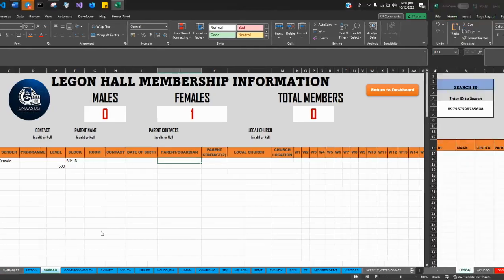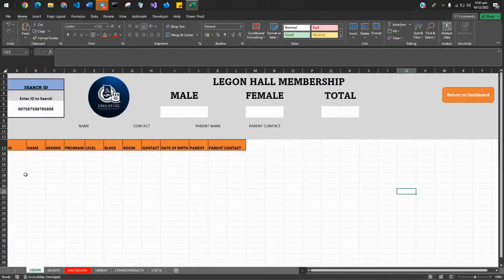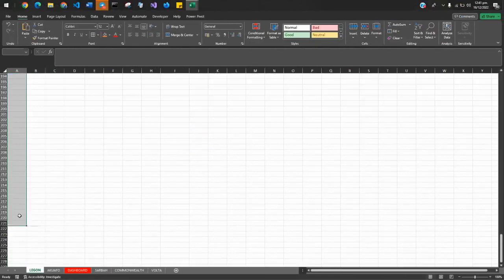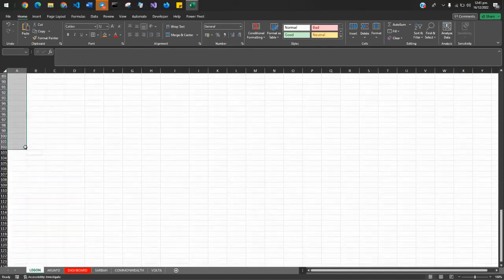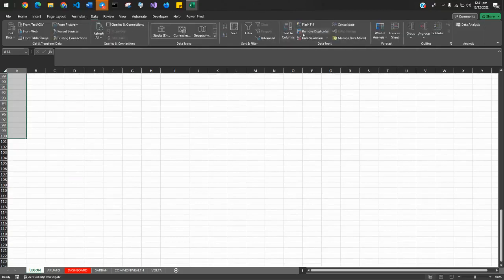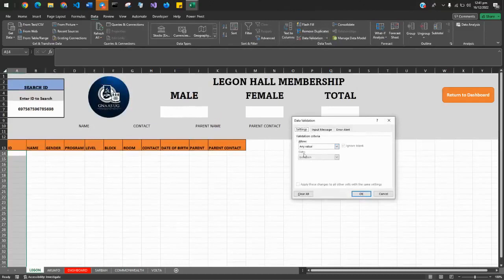So without wasting time, let's quickly do the student ID. So we are going to take from here, that is 14, right? Let's end all of them at 100, okay? So we are ending all of them at 100. So when you get to 100, you end it. You go to your data tab. Then on data tab, there is something called data validation. Just click on data validation.